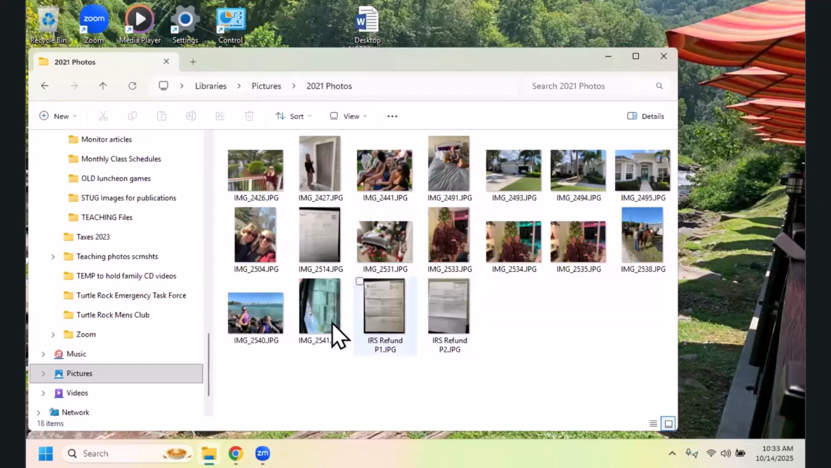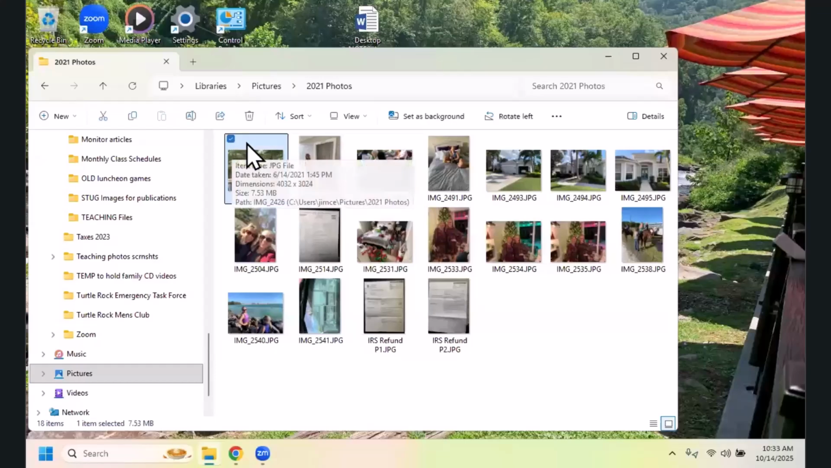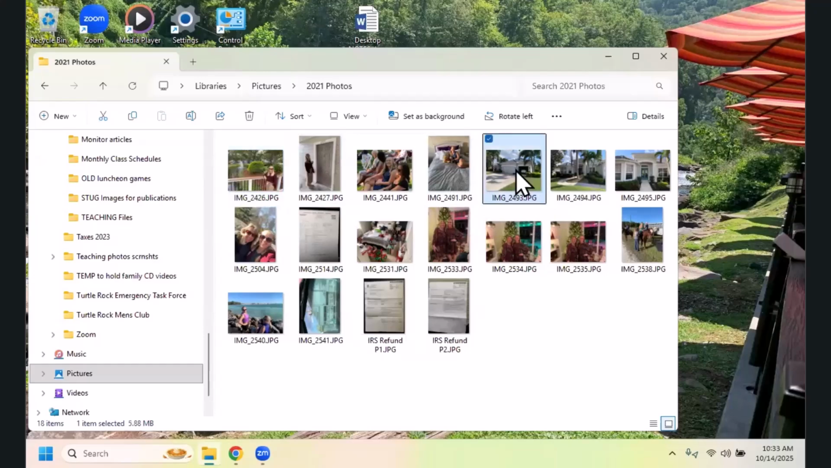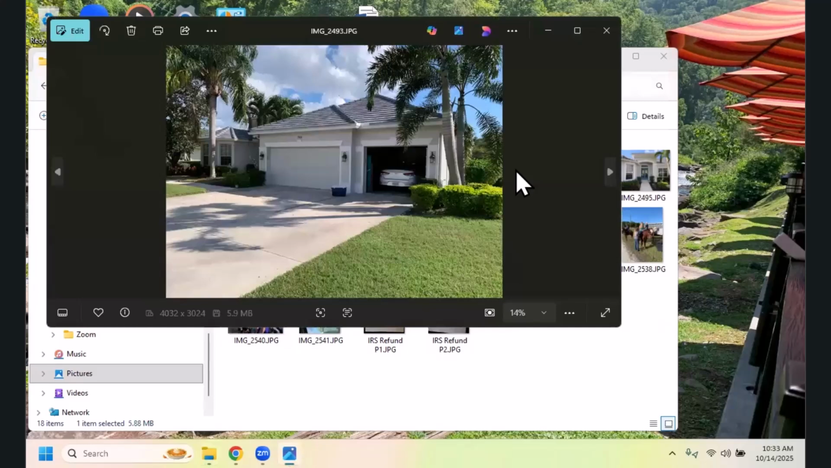And you can click on a file to select it and highlight it. And you can double click it to open it. Click. And it opens. And click the X to close it.